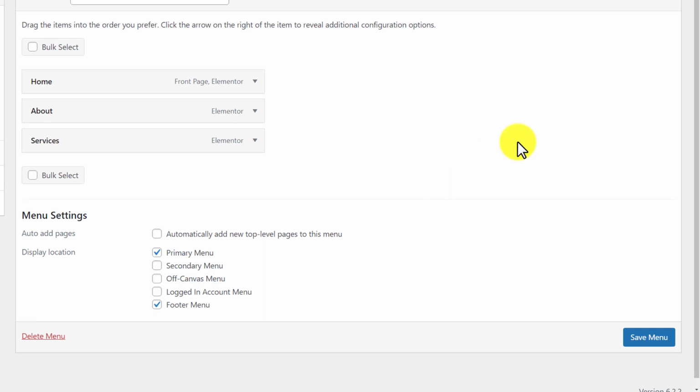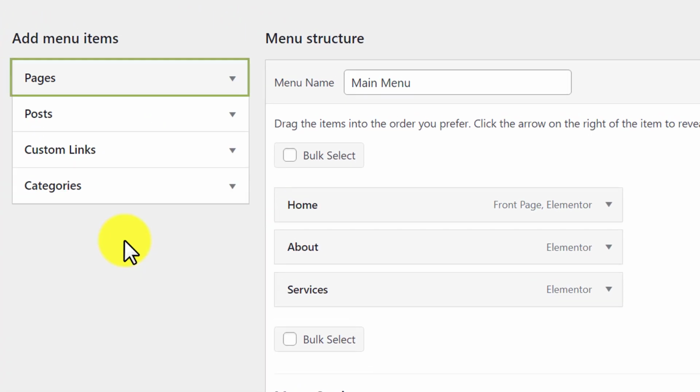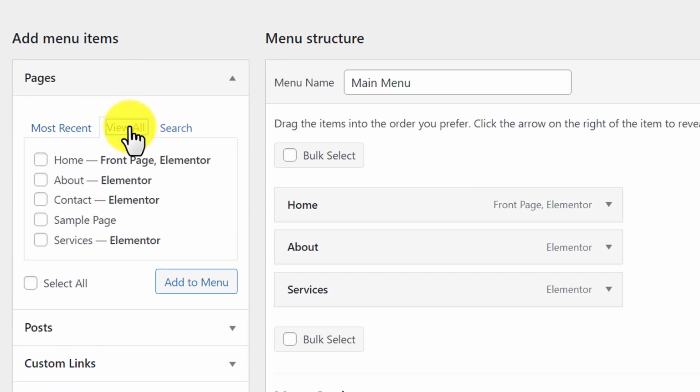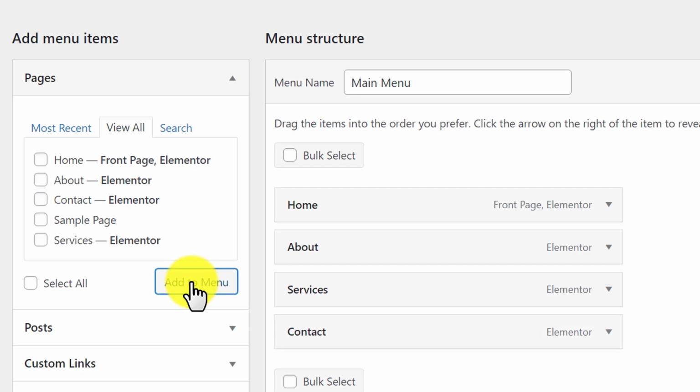Now to add new pages, posts or categories to our menu, we can do it easily from the left menu. If we want to add any pages to our menu, we are going to select this Pages section. After that we are going to click on View All and here we will see all the pages that are available on our website. Now if we want to add any page to our menu, we are going to select this checkbox and after that click on Add to Menu, and in this way this page will be added to our menu.